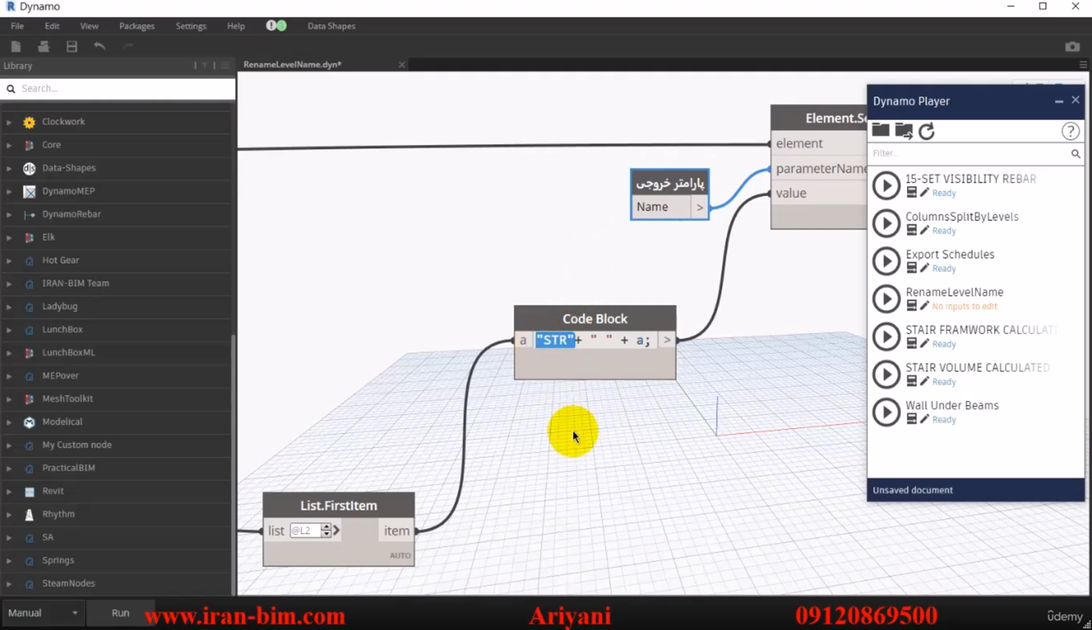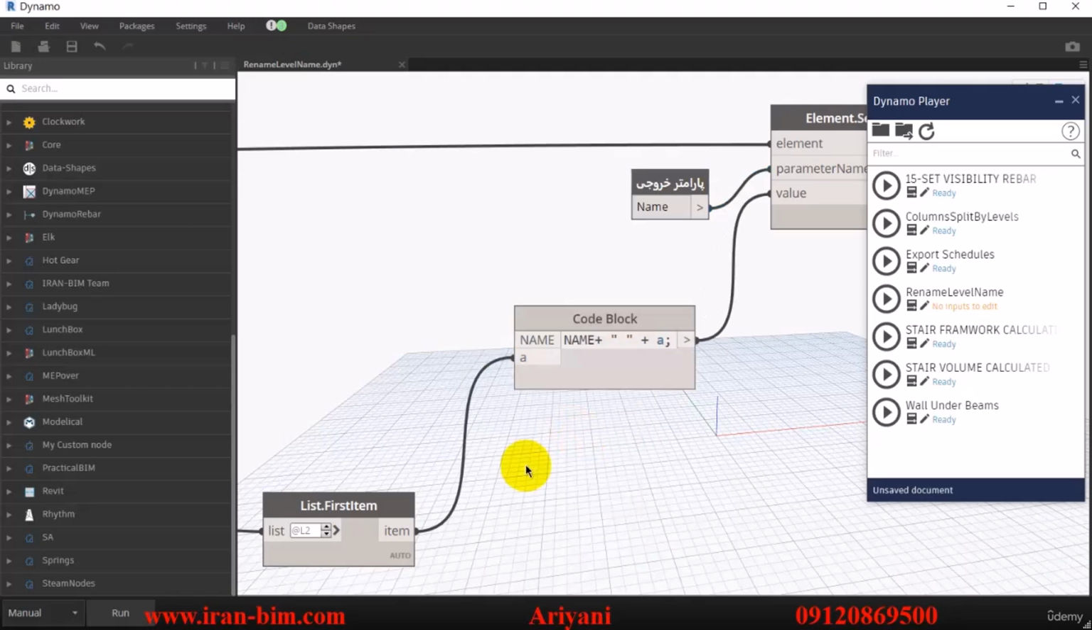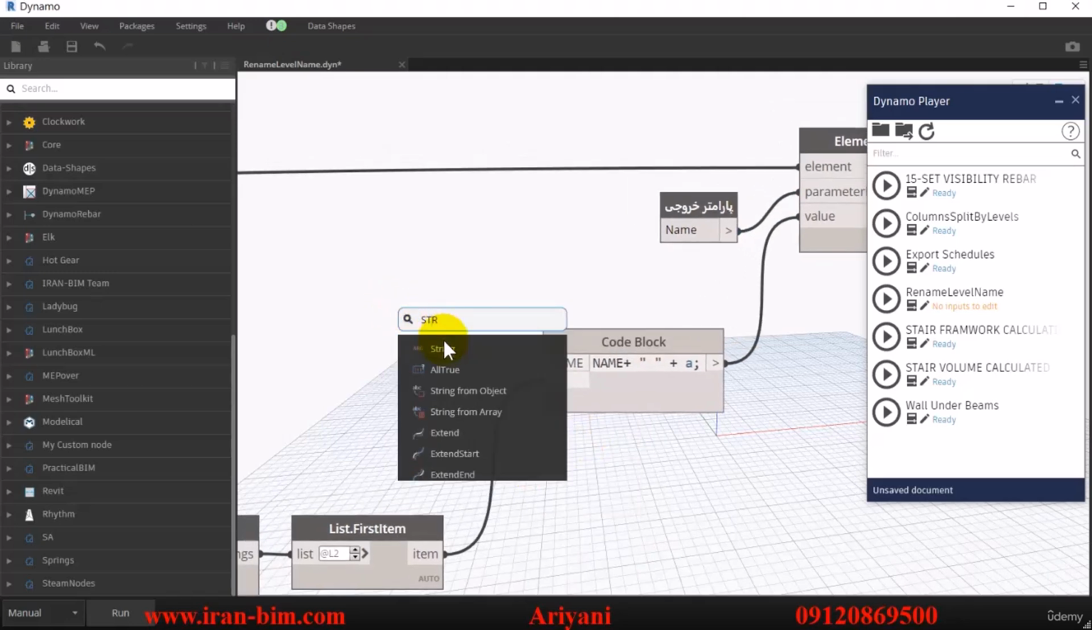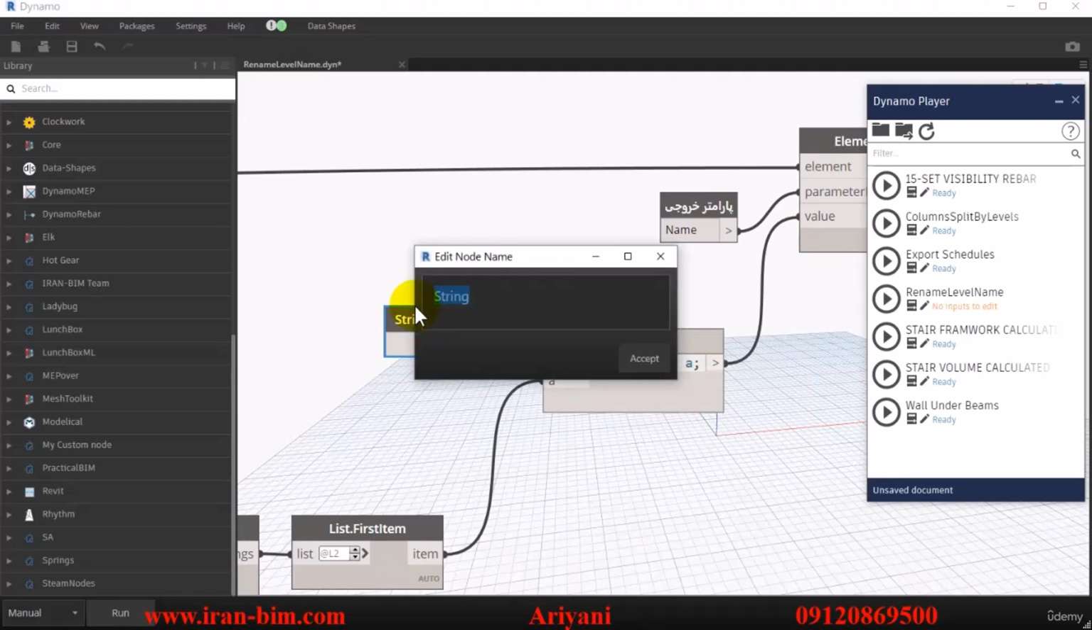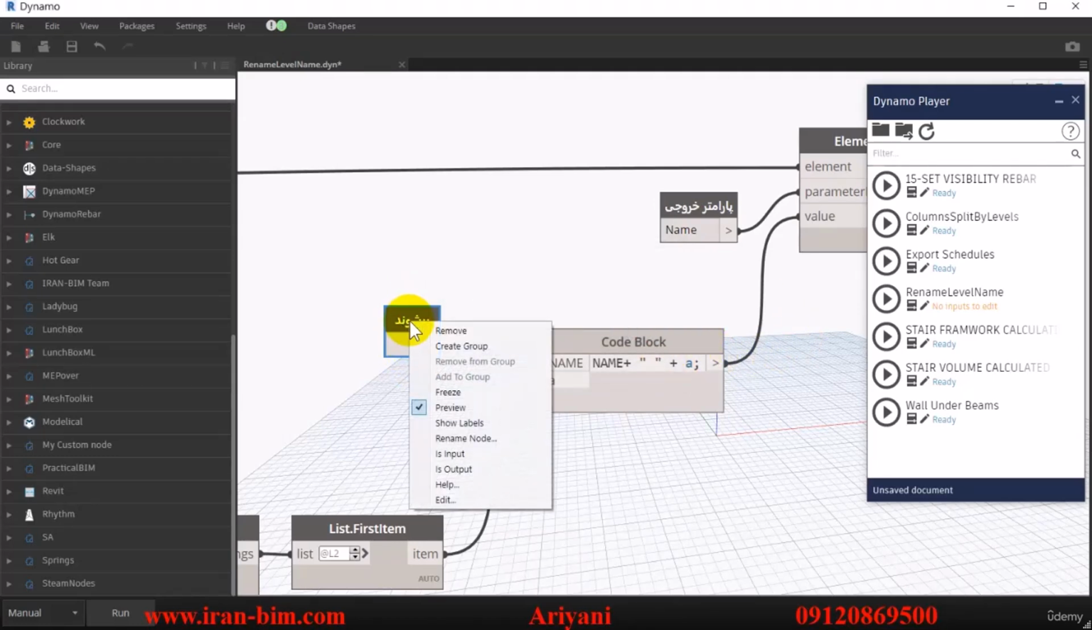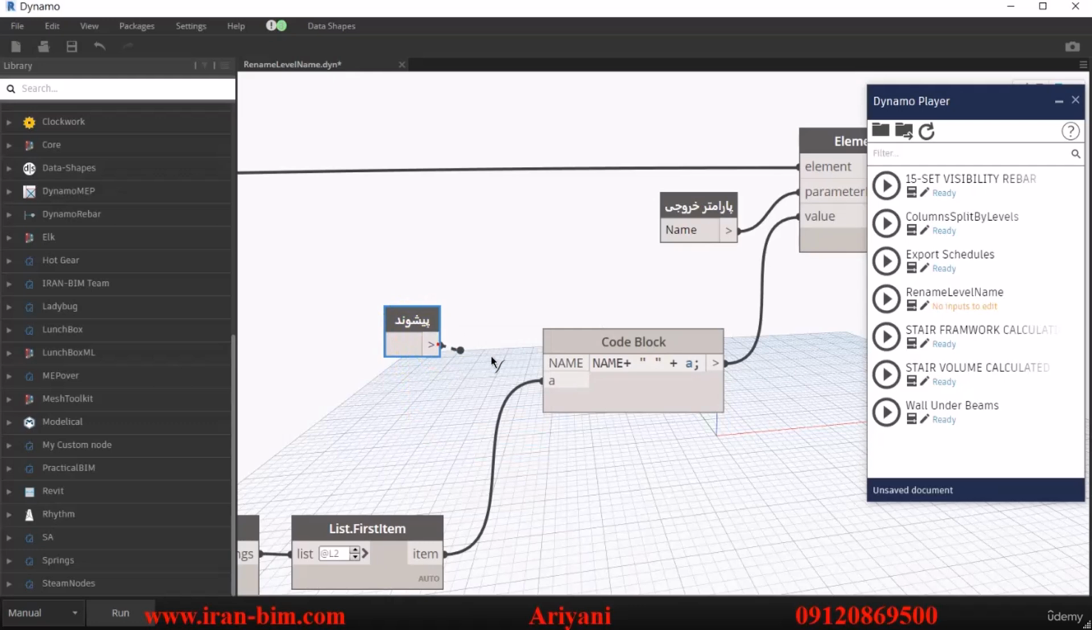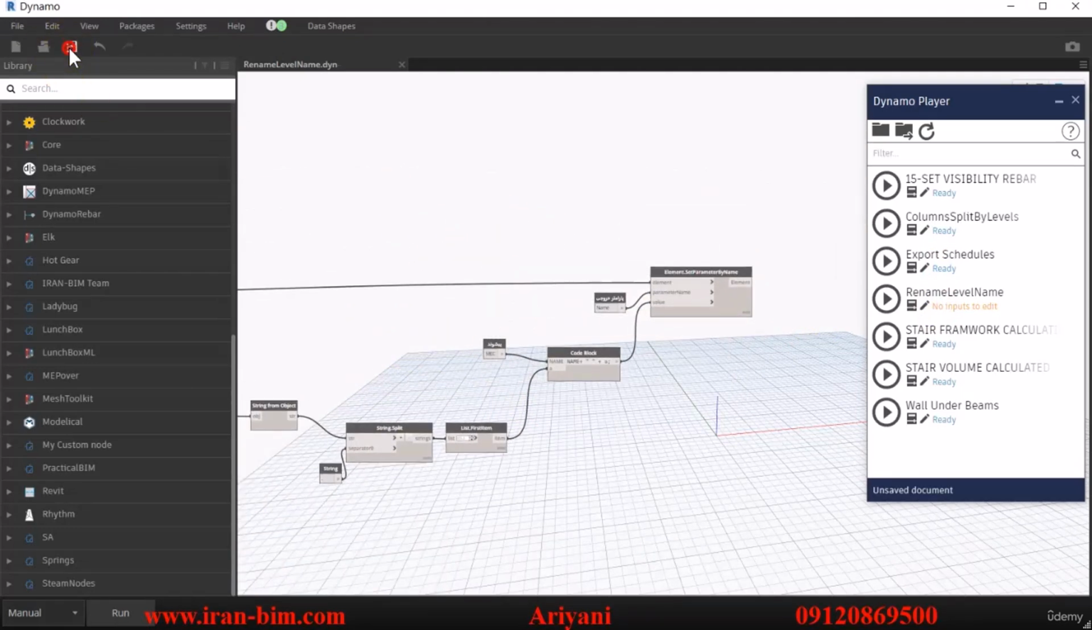So in order to prevent that, I can rename it to a parameter like name, and then add a string over here, inside of which I'm going to write a prefix. There we go. And then click on accept. Then I'll right click on the prefix itself and check the input option, and then connect it to the code block that has name as the parameter. And then rename the suffix to mech, short for mechanical, and now I'll be able to use it every time I open up a Dynamo.